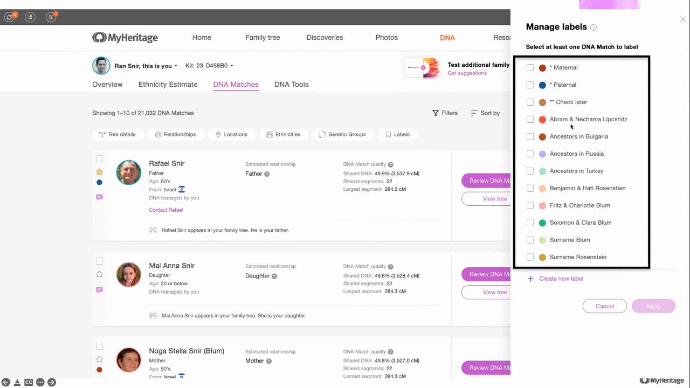The ones you see here are different. These are couples of ancestors of mine, Abram and Chama Lifshitz, Benjamin and Chati, Fritz and Charlotte. So these are ancestors of mine who I'm trying to understand how other DNA matches might be related to me through those pairs of ancestors. And I'll show an example soon of how I'm using that.